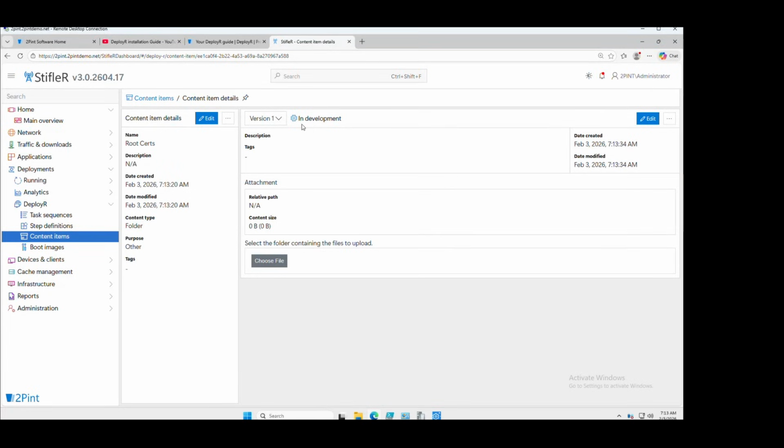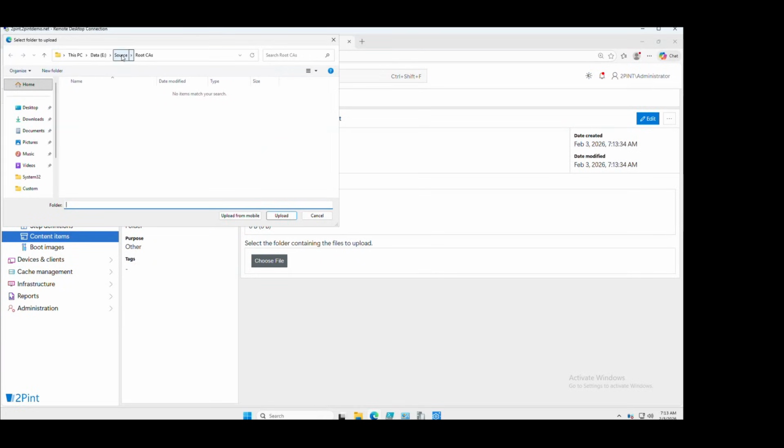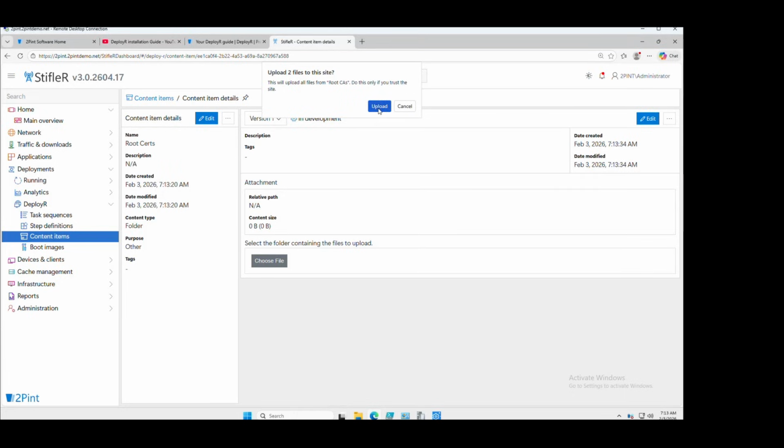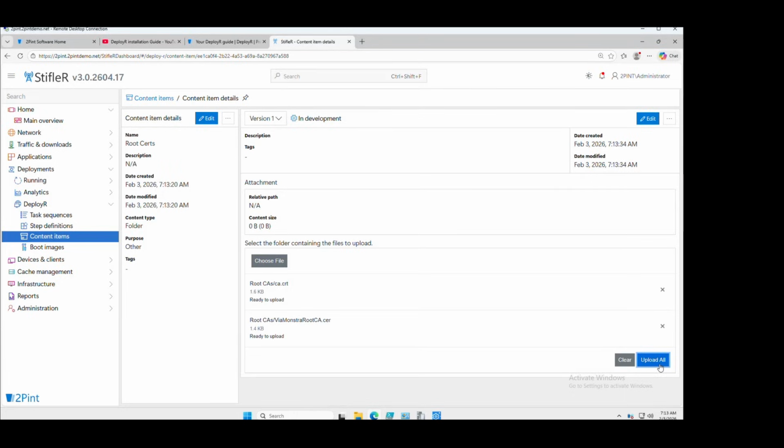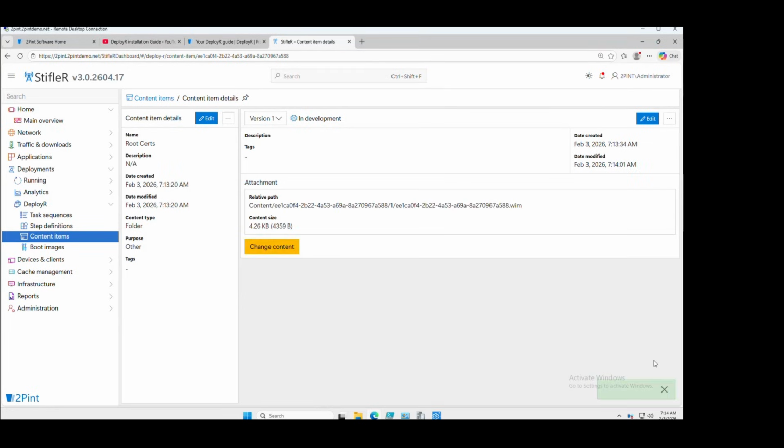Now notice that it says in development here, and we want to go ahead and choose a file to upload. So if we come here, I'm already on my folder for root CAs. If I click upload here, and then upload here, and then one more time upload, it sees that we've got the CA.crt and the rootca.cer file. We can go ahead and click upload all, and that creates the content item.